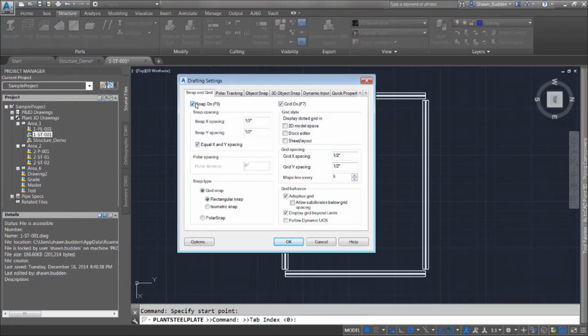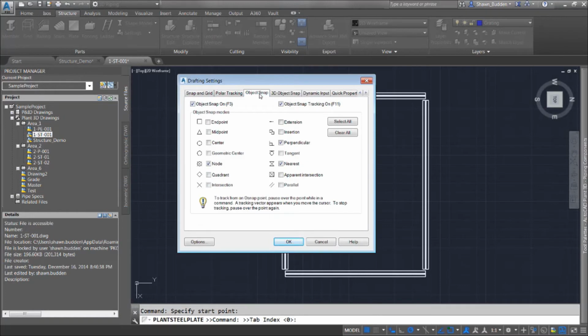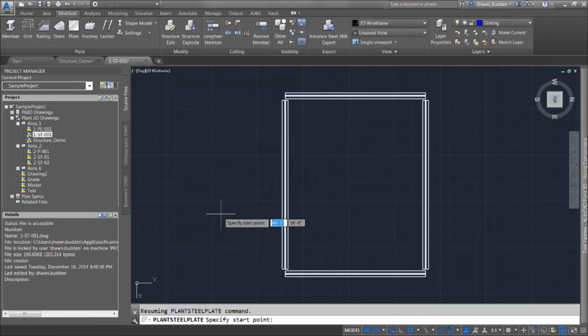I want to make sure that my snaps are turned on, but then in here I want to make sure that the only snaps that I have on are my endpoint and midpoints, and that's going to help me pick the points that I need. I'll leave perpendicular in there. Actually, I'll go ahead and take that off, and we'll just use our ortho mode. Ortho mode can be toggled on and off with F8, and that'll keep us drawing perpendicular.